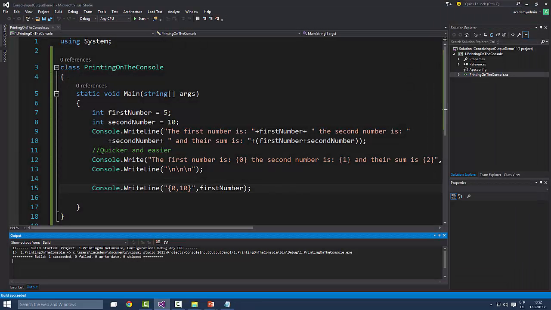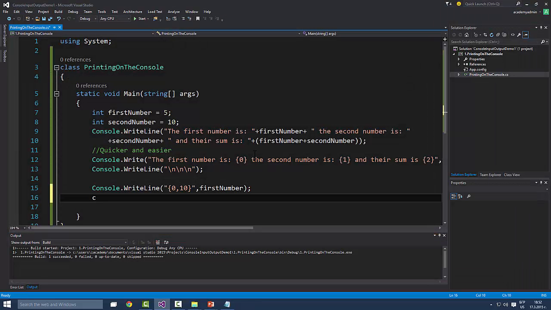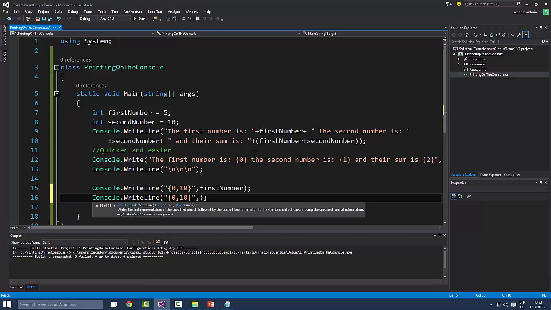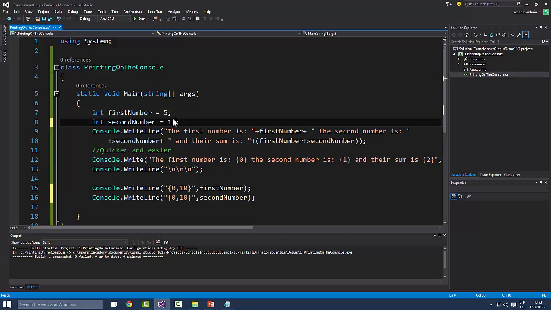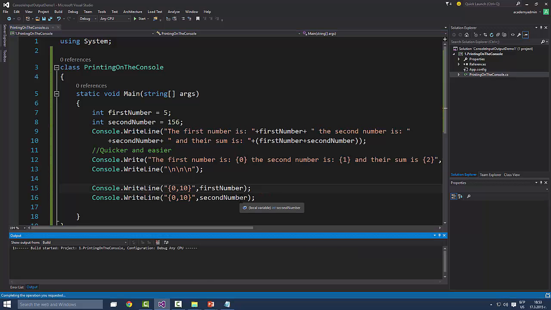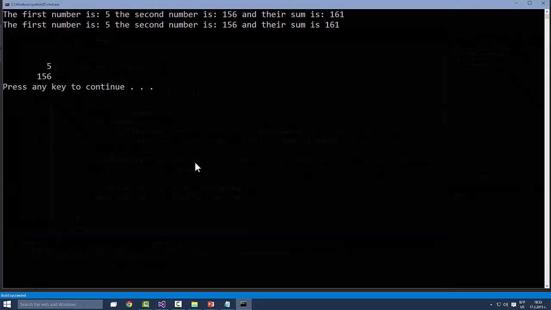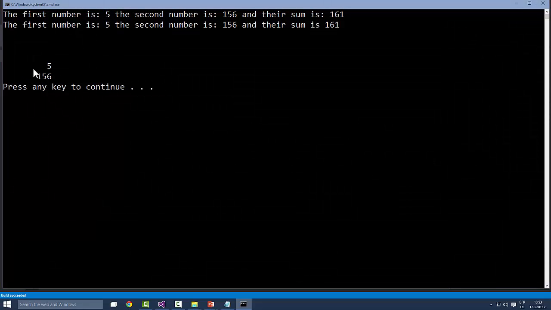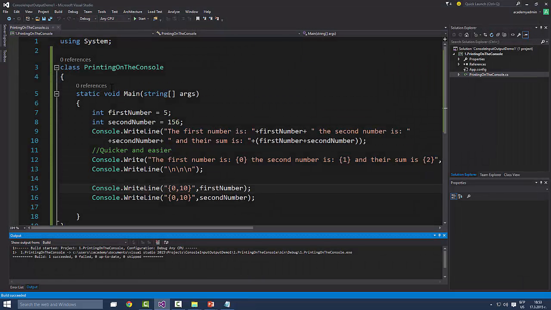To make this look better, I'll do again console write line, and then pretty much the same thing, but second number, and let's make that a little bit bigger so that we know what we're dealing with. So 156. And there you go. You see now how it aligns them. So you can make your text in the console look a little bit prettier when you're doing, say, a table or something like that. Any sort of information. Yes.